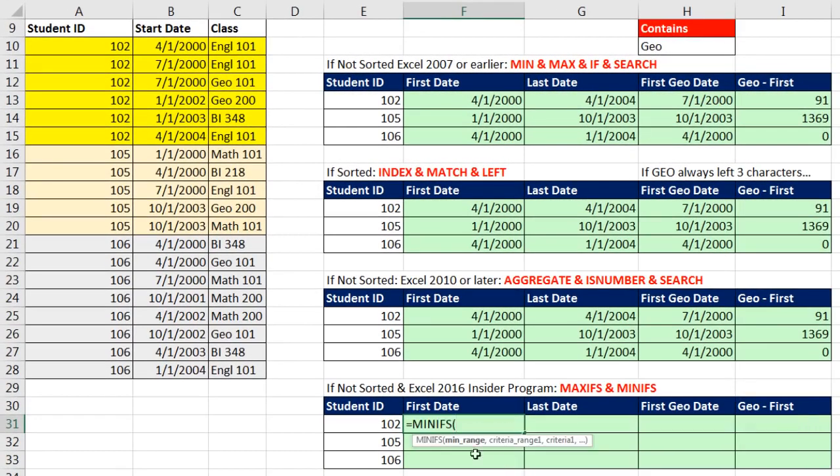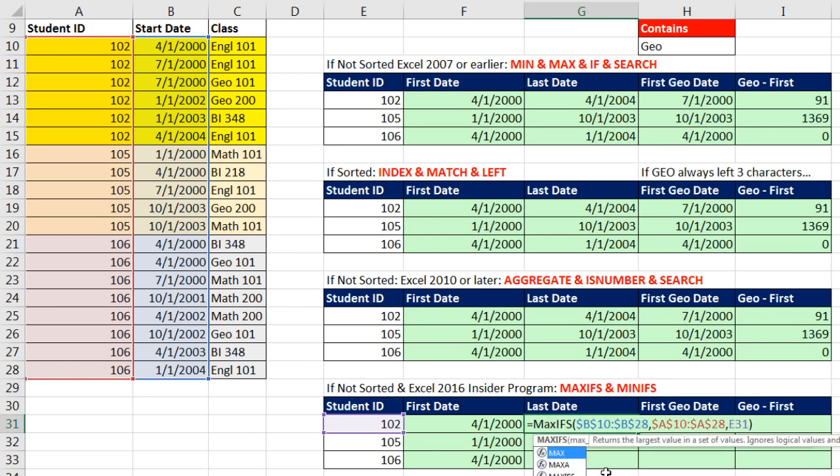Minifs. I simply highlight the min range, F4 to lock it, comma, the criteria range, student IDs, F4 to lock it, comma, and then the criteria. That is beautiful. Control Enter. Double click and send it down. I'm going to put this in edit mode and cheat. Highlight, copy, escape. Come over here, Control V, and change the in to an X. Control Enter. Double click and send it down. And that is beautiful. If I come to the end, I'm verifying that all the cell references are working.